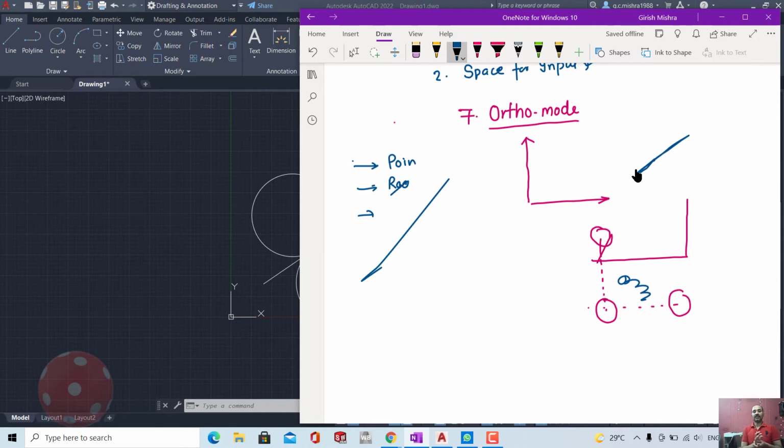I have seen students say, when I ask them the question what is ortho, then they say ortho provides space to draw a straight line.